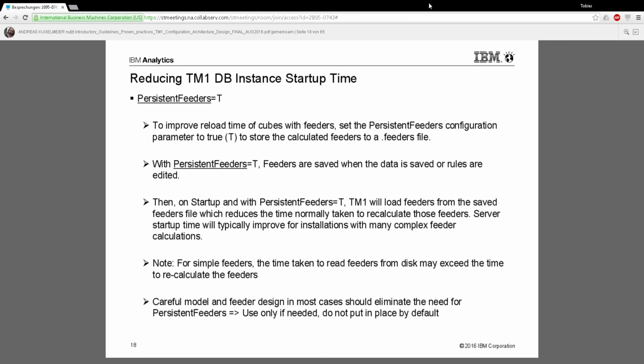I would, however, again, only recommend to use the persistent feeders parameter when it's really necessary. Build your model without persistent feeders on, so with it set to off, which is the default. And optimize feeders and rules such that ideally you do not need persistent feeders. If you still find that you need persistent feeders or you want to reduce startup time, put the parameter in place after you know that you have built or optimized the cube rules and feeders as well as you can.